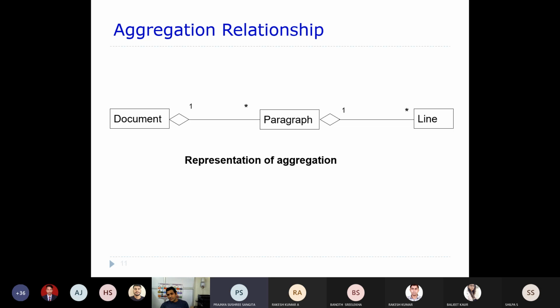So if it is something like this, paragraph and paragraph to document, these are two separate relationships, and then you can always have line to document. So it supports the transitive property, but it doesn't support reflexive as well as symmetry.